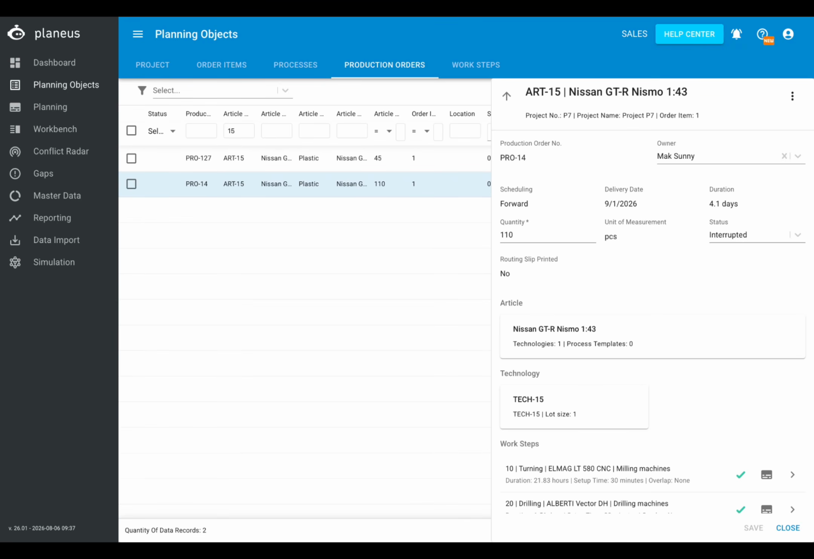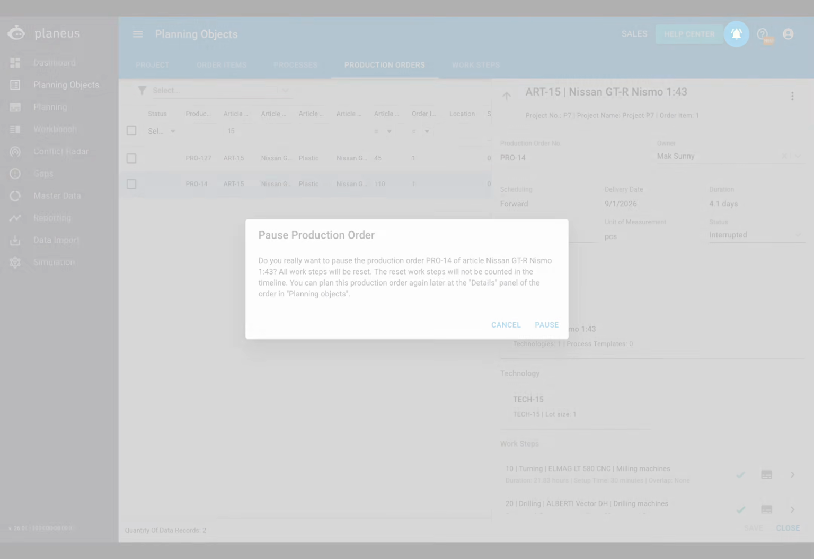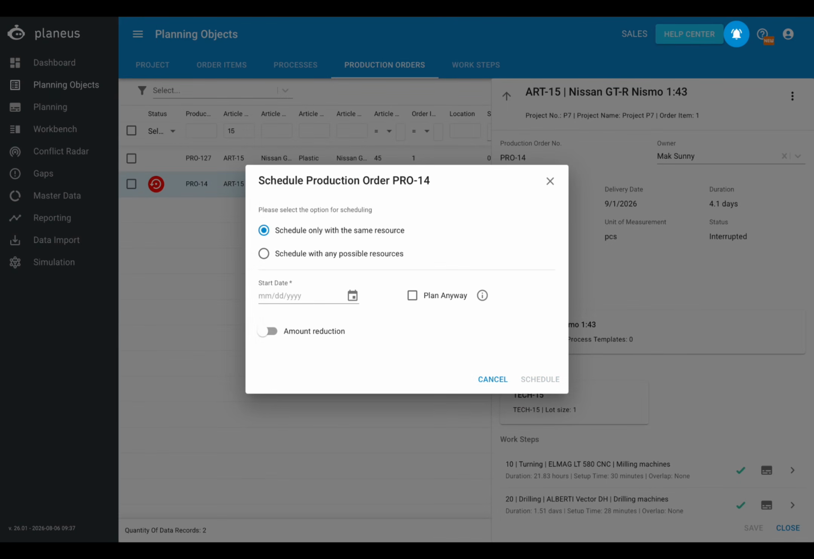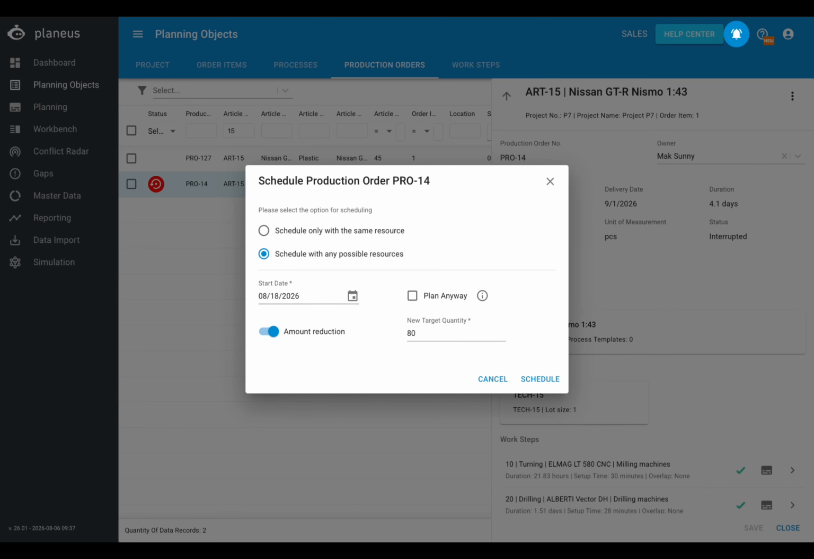And when any issues hit on production order level, you can pause active orders at any point. When you unpause the order, you can adjust remaining quantities so your schedule reflects actual batch sizes without losing historical data. You can also change resources as well as change the start date, where this order will be started again.